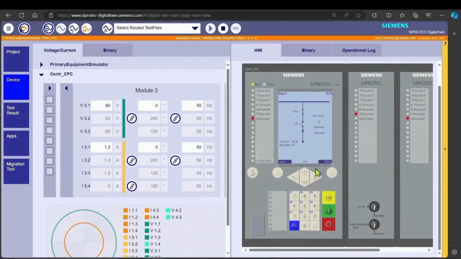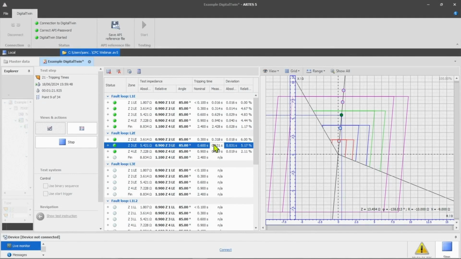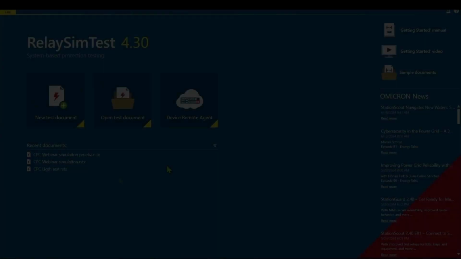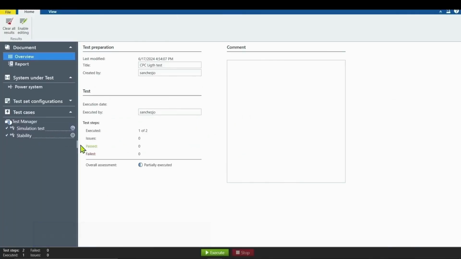In Digital Twin, you can observe that the CPC corresponds to the bay for distance protection. In the ART software, you will also obtain the test assessment, indicating the obtained trip time and the percentage deviation from the expected value. The second method is system-based, using Relay Sim Test.